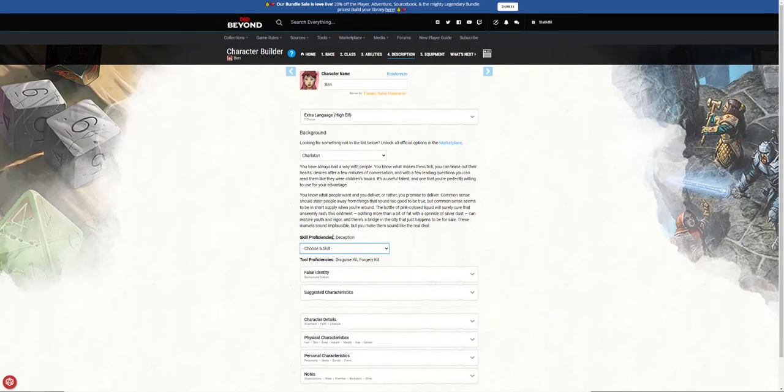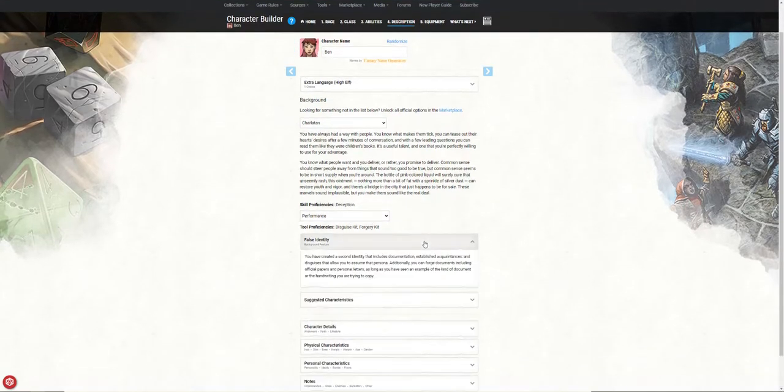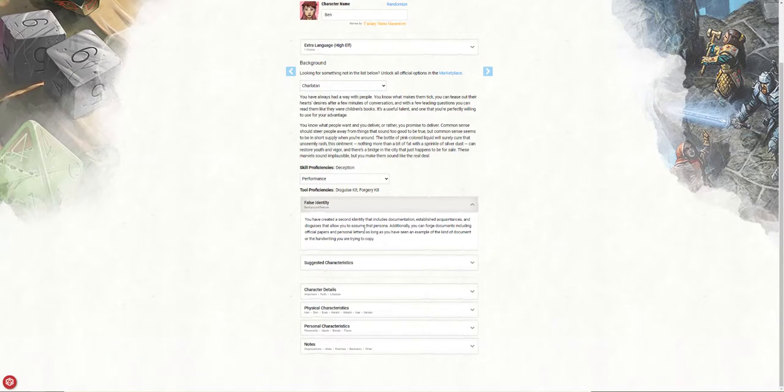You get a bonus skill proficiency in deception, and then you can choose another skill to be proficient in. Let's go with performance, sure, why not? And then bonus tool proficiencies. It tells you what the background feature is, which isn't really going to come into play for this game, but some of them are kind of cool. Like this gives you documentation and acquaintances to establish a false identity, which is nice. There are some that let you like memorize maps and like be able to find shelter basically anywhere. It's just kind of flavorful things.